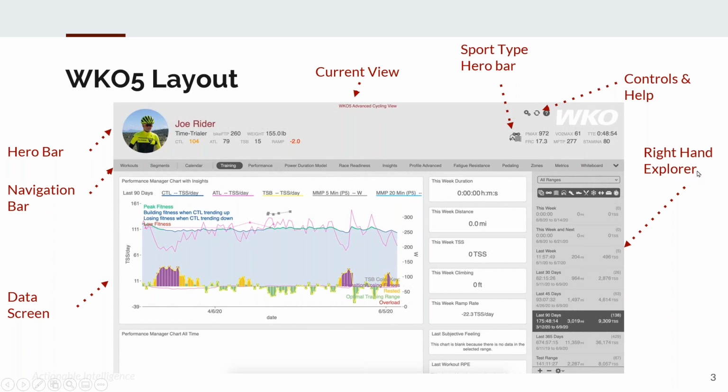A couple of controls to think about. You have your current view shown right up here in WKO5. Views are a big change from WKO4 to WKO5, but we'll get into what they are. You have sport type that controls your hero bar. So you have this little element going on here. You have some controls right here, which are settings, sync, and help. And then you have some metrics going on in the hero bar there. So let's break that down.